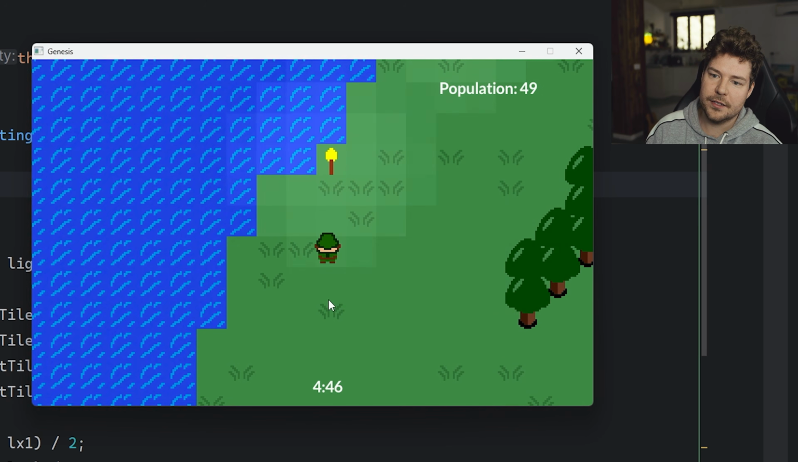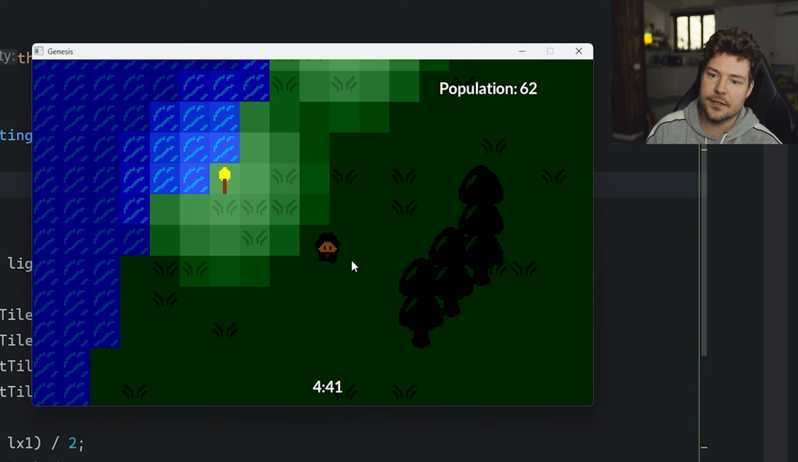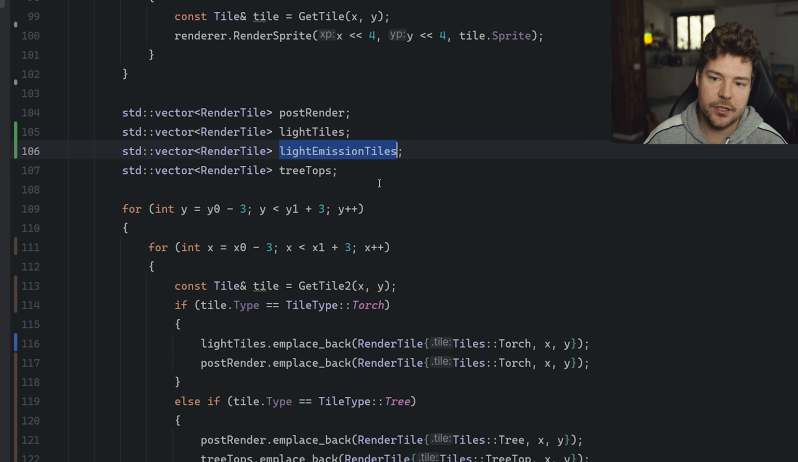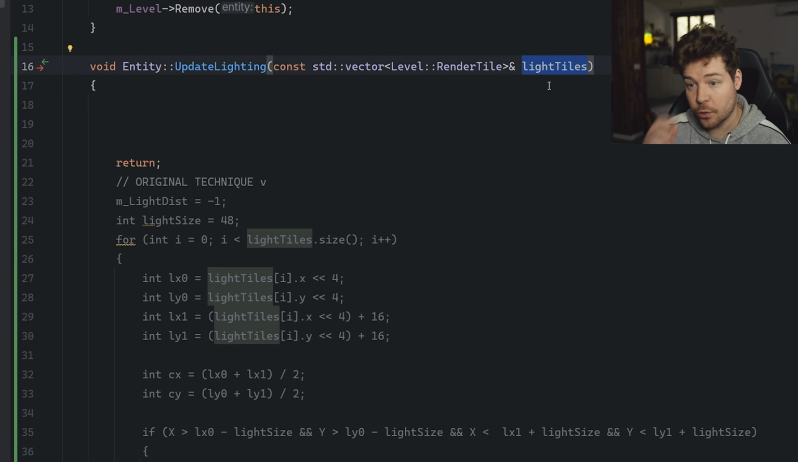Yeah, I mean, it doesn't fade out as smoothly as I'd like, but you can see that if I'm out of the light, it actually does reset me back to 0. So that does fix that bug. Let's just make a light emission tiles for now. Then we can do update lighting with light emission tiles. You know, we've got just torch tiles here.